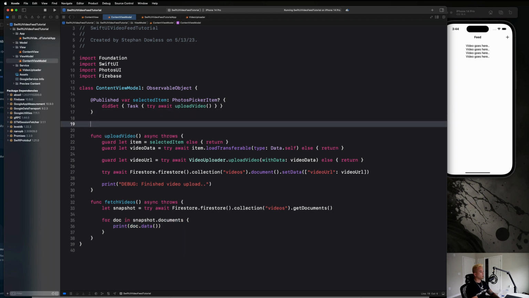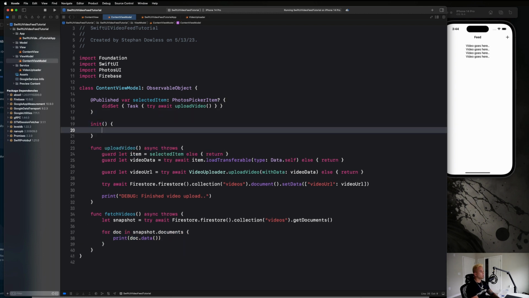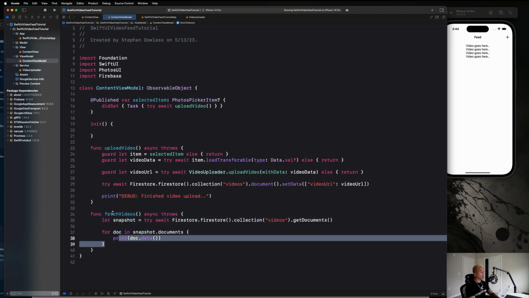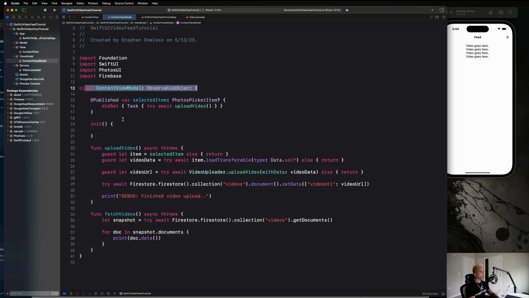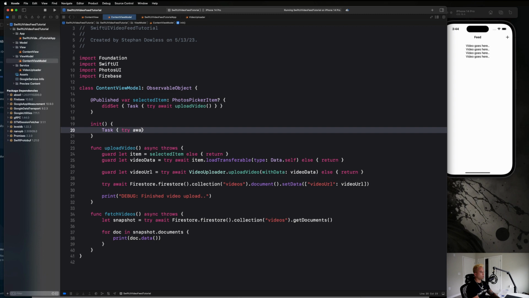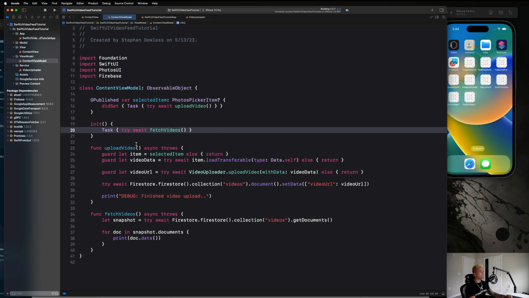Let's go up to the top here, create an initialization function, and call this function whenever we initialize this content view model. So we can say Task, try await fetchVideos. And let's go ahead and run our code.